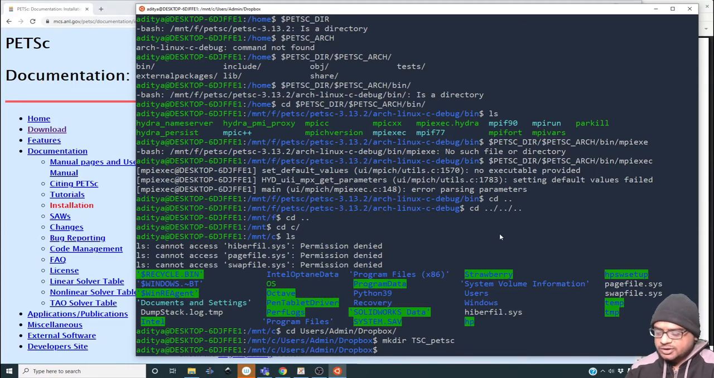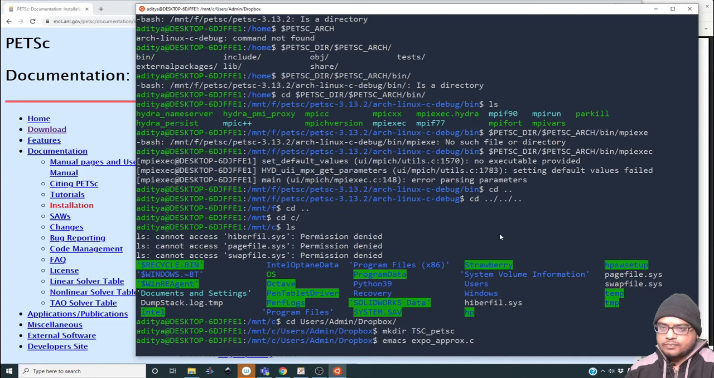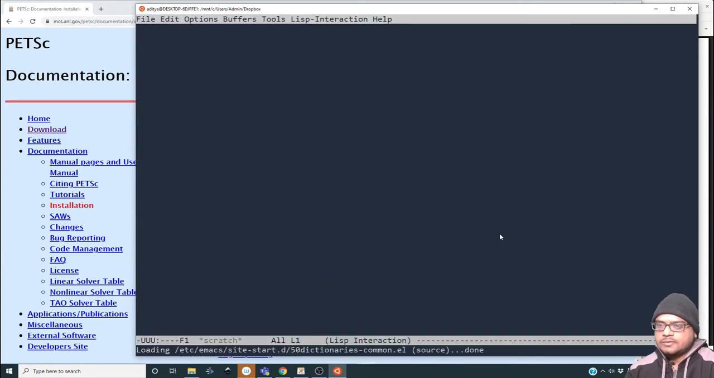You can use any editor. Suppose I want to create a file, let's say lec29.c. Or let's give it something more descriptive. The first example that I want to do is finding out the value of an exponential using a series approximation, a Maclaurin series. So I can use Emacs and say exponential approx dot c. This will open the editor inside the terminal itself, and if you're comfortable using Emacs, you can do all the programming here.